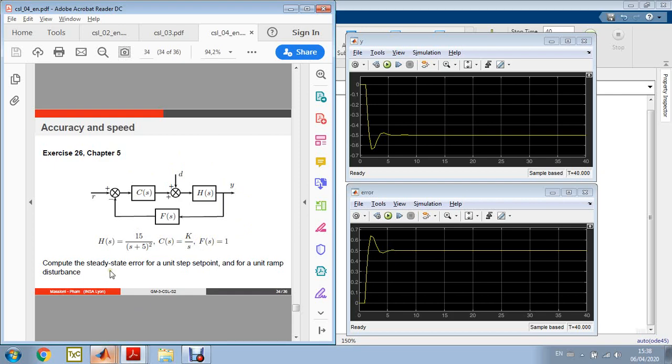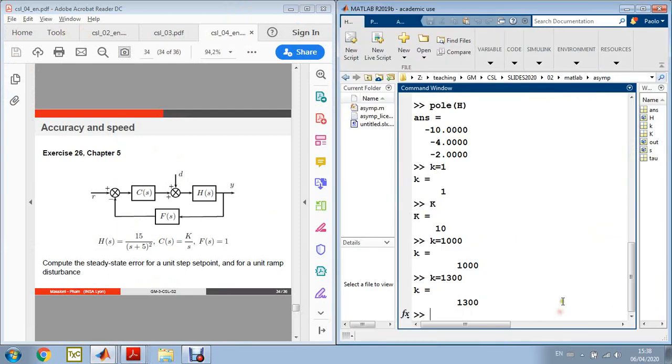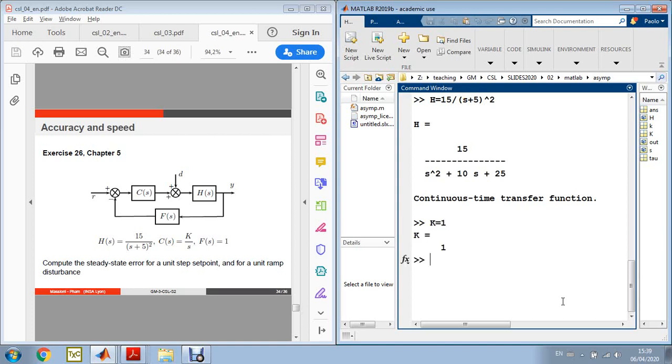So let's take MATLAB. We define h as 15 divided by (s plus 5) squared. Let's take k equal to 1 for now. We have c equal to k divided by s.